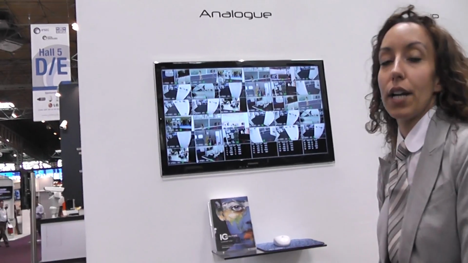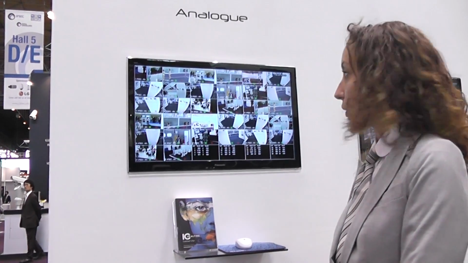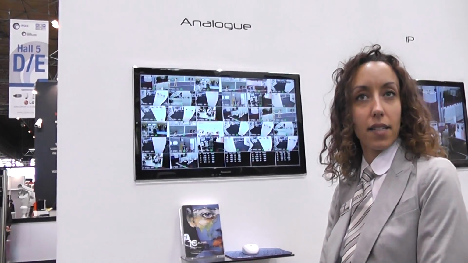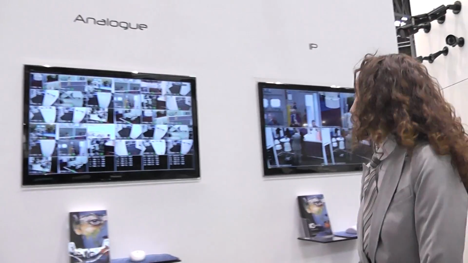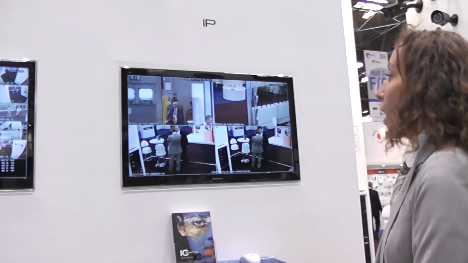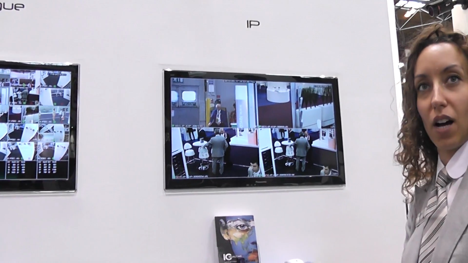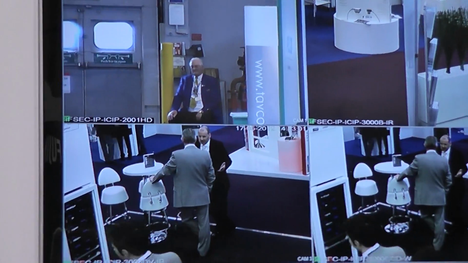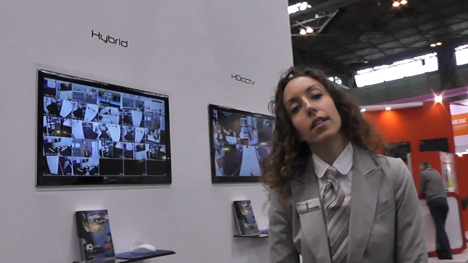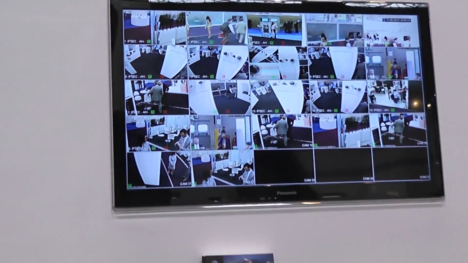Within our analog range, we have 4, 8, 16, and 32 channels, and anywhere from 500 gigabytes to 16 terabytes. Moving through to our IP range, giving you a 1080p image, we have anywhere from 4, 8, or 16 channels up to 128 channels. Moving down again, even further, we have hybrid. What this allows you to do is to have anywhere from 16 IP channels and 16 analog channels on one system.